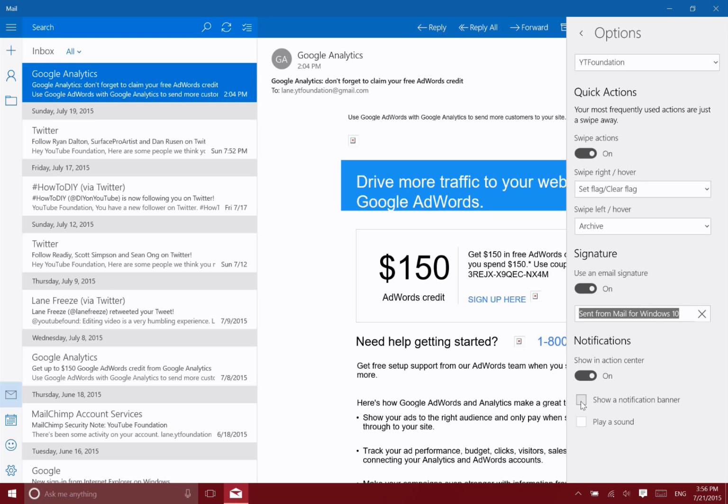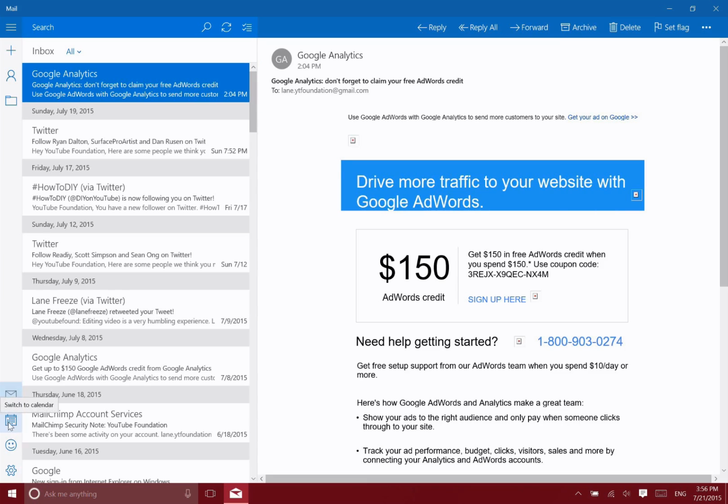Another thing that you might want to know is that when you receive an email, you will get a notification in the Action Center, but by default you will not get a notification banner like a toast or pop-up notification, and it won't play a sound. So if you'd like to be notified when new email comes in, you may want to turn both of those things on. And then within Mail, you can automatically jump to the Calendar application. So this actually is not a piece of the Outlook Mail application. It actually opens the Calendar application.